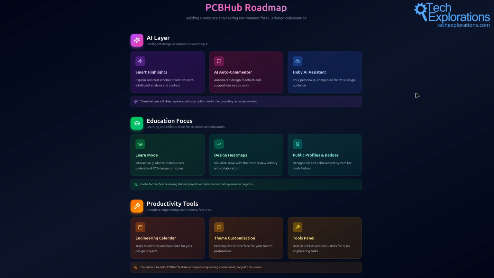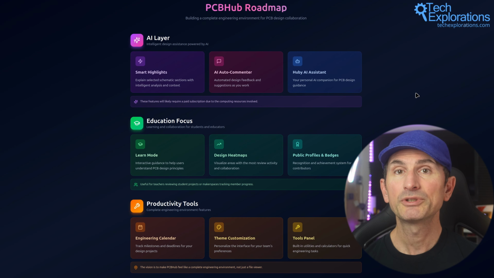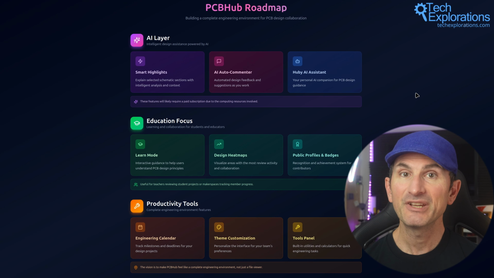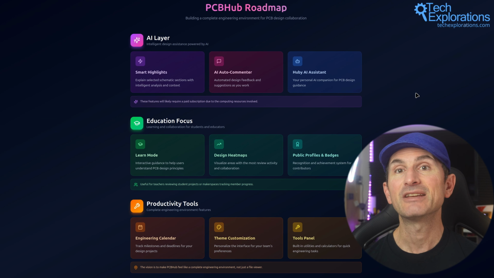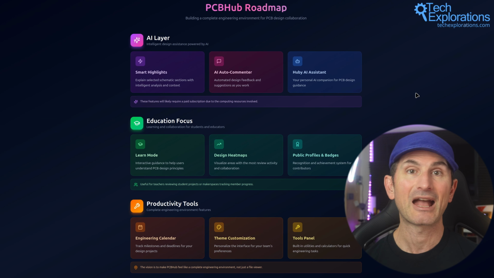Third, there are productivity and management features: an engineering calendar for milestones and deadlines, theme customization for teams, and a tools panel with utilities and calculators. The vision is to make PCB Hub feel like a complete engineering environment, not just a file viewer. One important note here: these are roadmap items, not current features. PCB Hub is very new. It doesn't have the community track record of established tools yet. I'll be interested to see how these plans develop over the coming months.